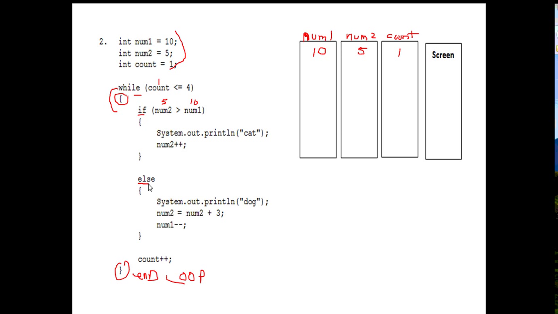This is an if-else structure, so we do one or the other, not both. And since this is false, we skip the if clause and we go down to else. Well, else says this takes anything else. So we jump into this else, and the very first statement in the else portion is print the word dog. So over here on the screen we print dog.